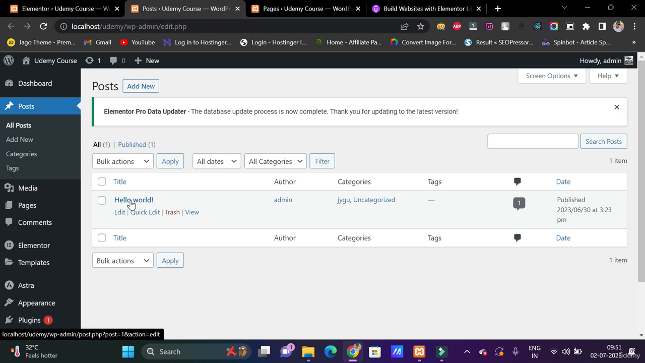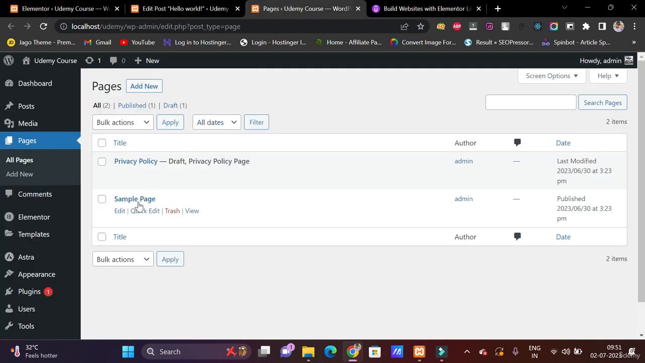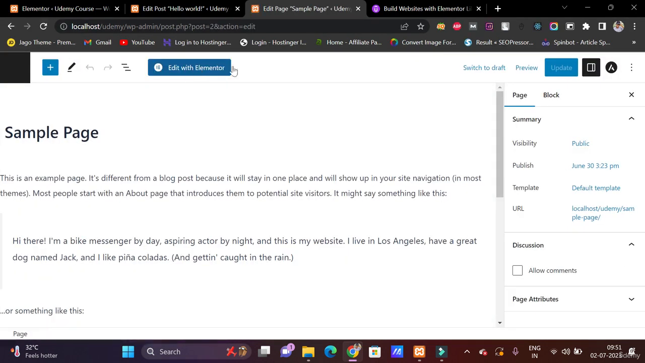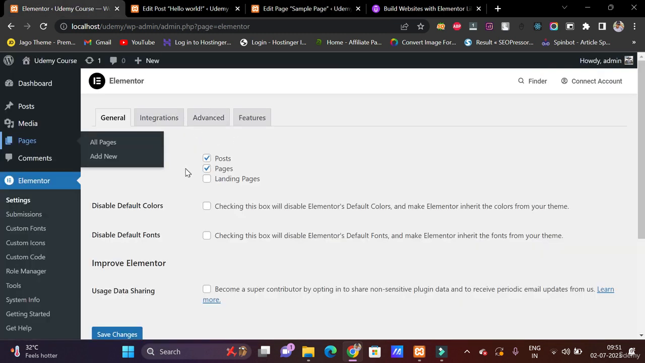If I click on this Hello World, at the top of the section you can see the post option having an Edit with Elementor button, and in the page section we also have the same Edit with Elementor button appearing here. Okay, so this setting comes from here. You can set it according to what you want.